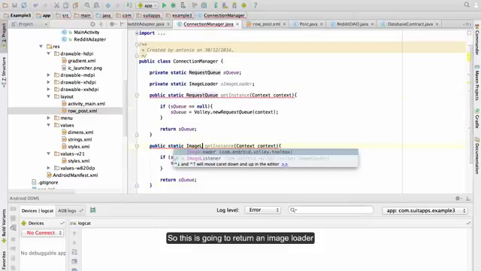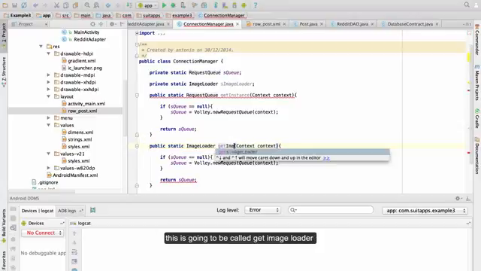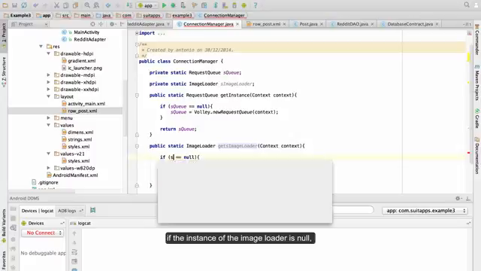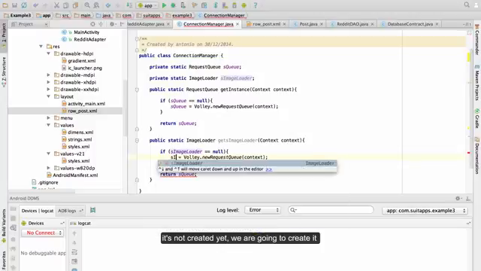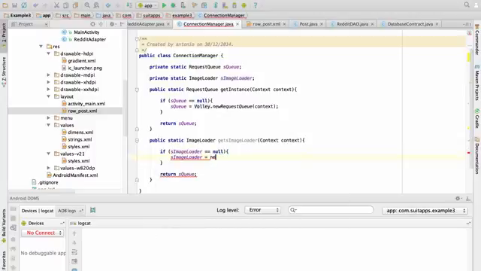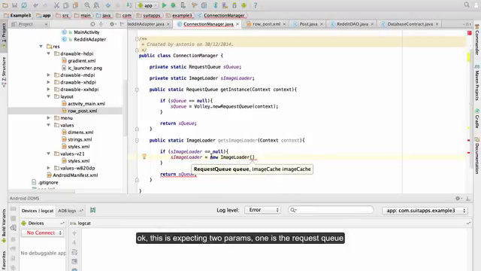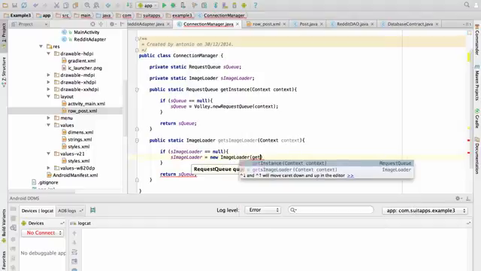So this is going to return an image loader. This is going to be called getImageLoader. If the instance of the image loader is null, it's not created yet, we are going to create it. Okay, this is expecting two params. One is the request queue. This means that this image loader is going to use the Volley request queue. So HTTP request and image request are going to share the same queue. And I'm going to call this get instance.